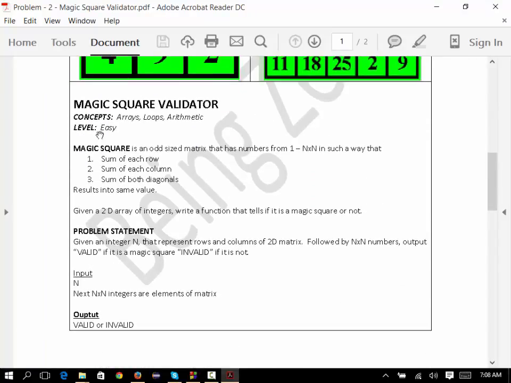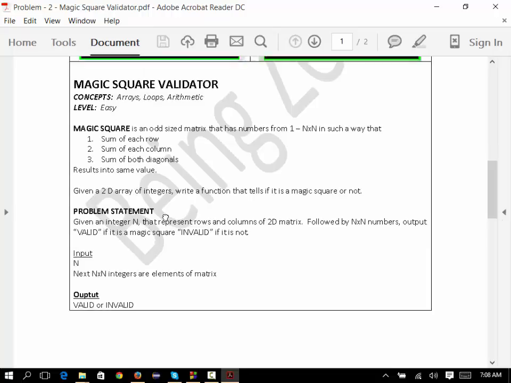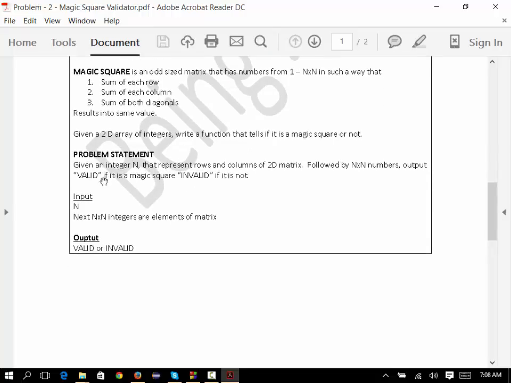So this comes under the easy category because it's just loops: row loops, column loops and diagonal loops. The problem statement says given an integer n, because this is a square we just need one dimension, row or column. We know it will be n by n, which represents rows and columns, followed by n cross n numbers. So how many numbers do we need? N cross n. If we say this is a square of size 3, then we know it's 3 by 3. So we need 9 numbers from the user and we have to output valid or invalid. This is input, this is output.